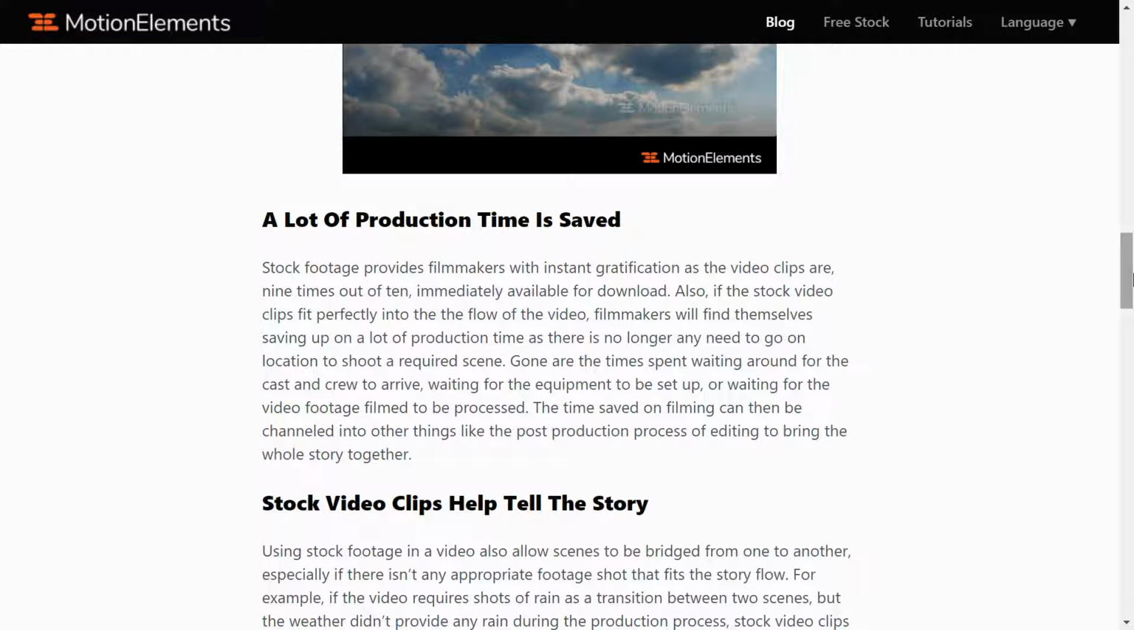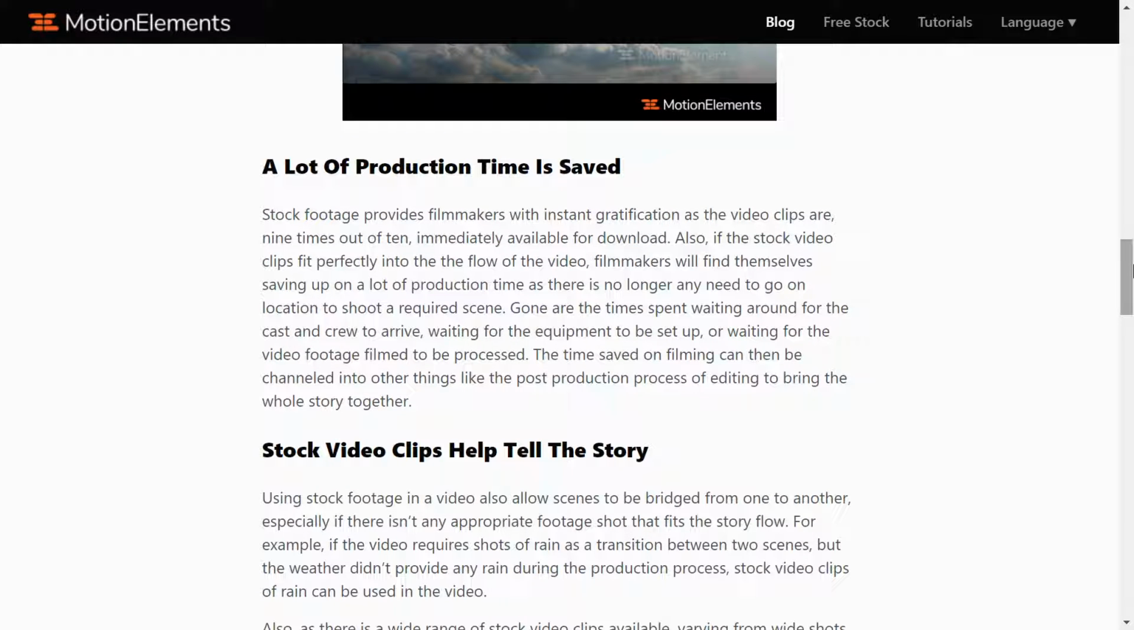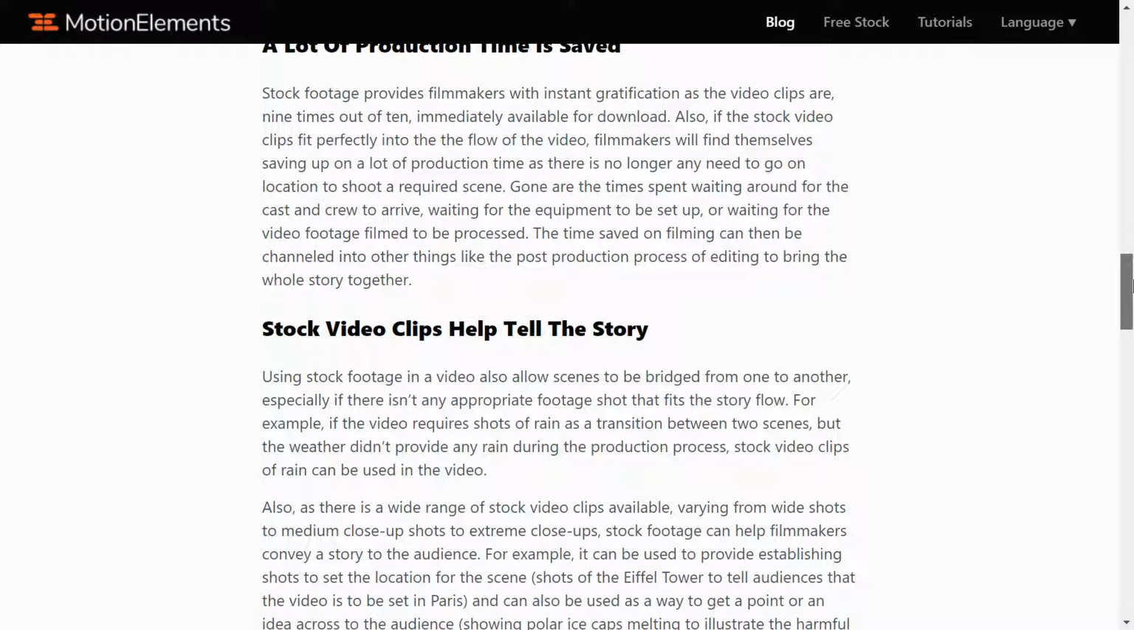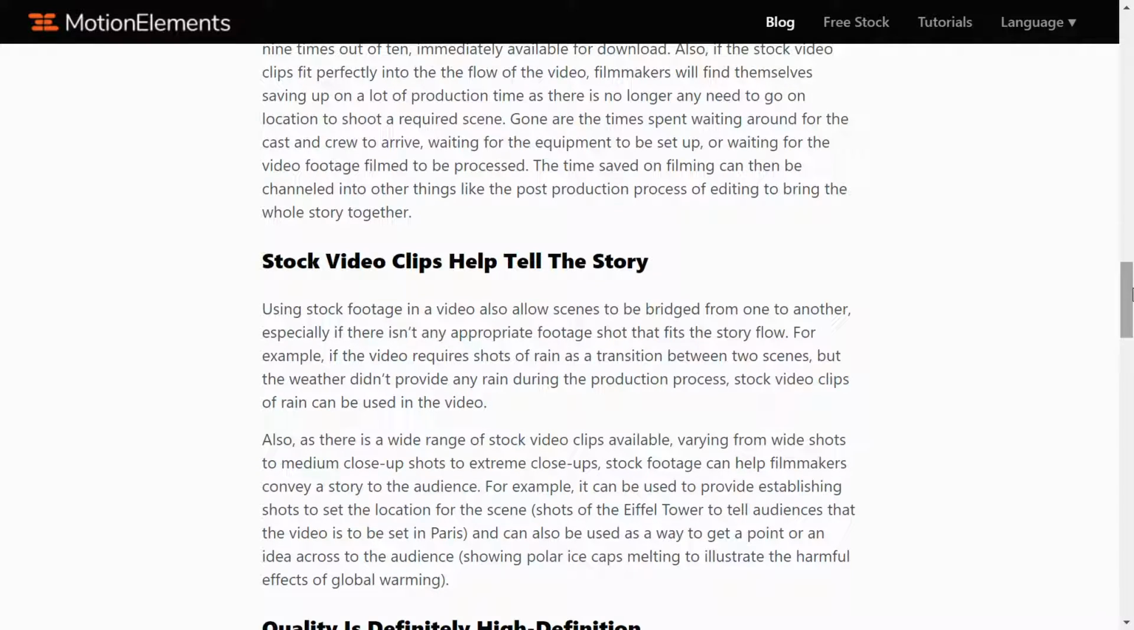Stock footage provides filmmakers with instant gratification, as the video clips are 9 times out of 10 immediately available for download. Also, the stock video clips fit perfectly into the flow of the video. Filmmakers will find themselves saving a lot of production time, as there is no longer any need to go on location to shoot a required scene. Gone is the time spent waiting around for the cast and crew to arrive, and it just goes on and on about that. And of course, stock video clips help tell the story.